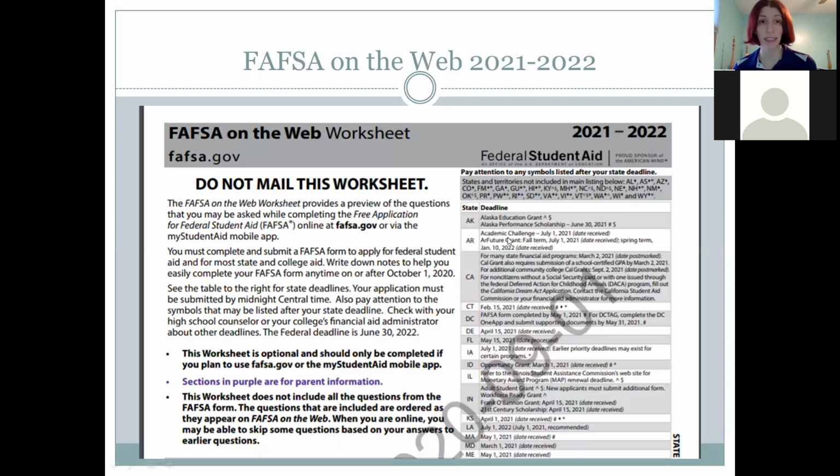Now, the one thing we're going to go over is the FAFSA on the web worksheet. This is not something that you actually mail in. It's not every single question you're going to have to answer. It's more of an overview, but it does give you a good background for what you have to do and what you have to have ready for when you do complete the FAFSA.